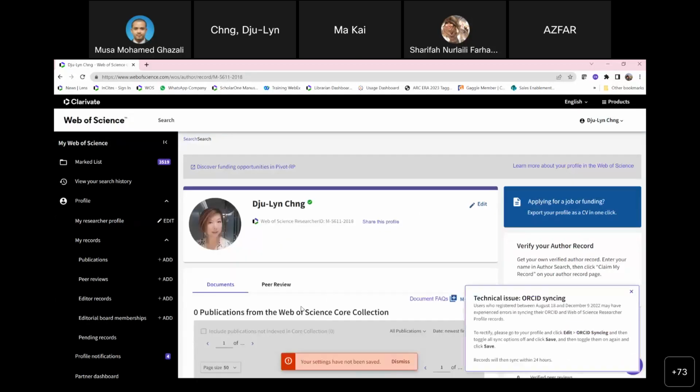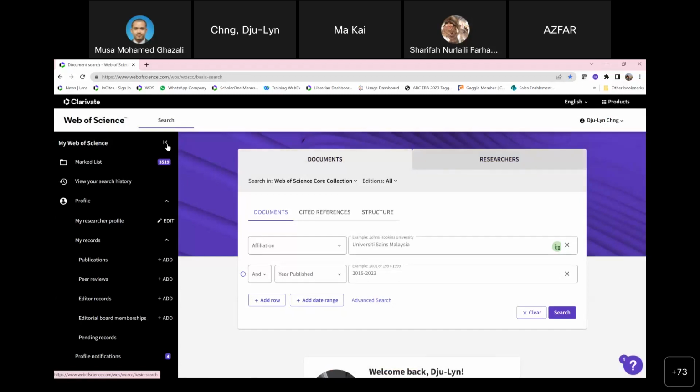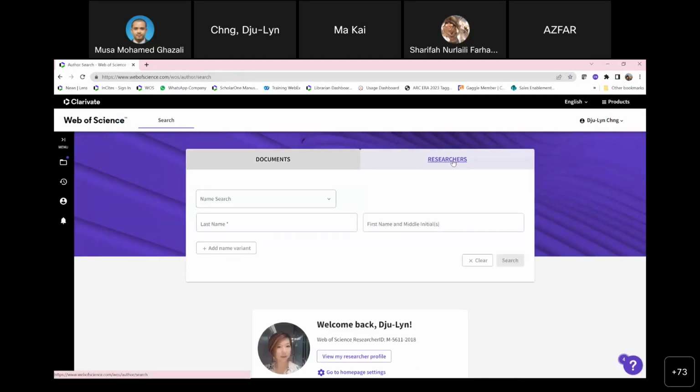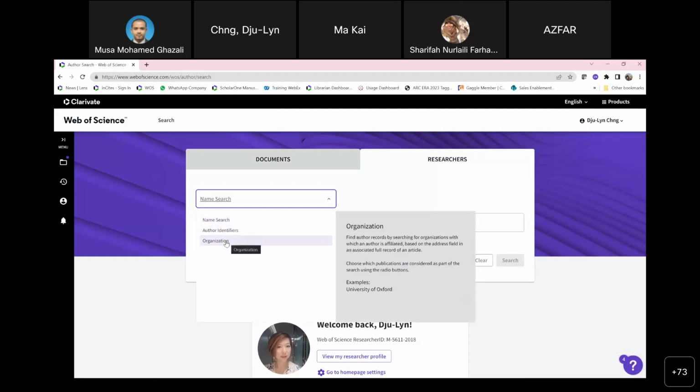Okay. So how does a profile look like? Let me go to the researcher search. So let me close this. Under researcher search, okay. So if you want to find the full list of USM profiles currently, there is an organization search here.